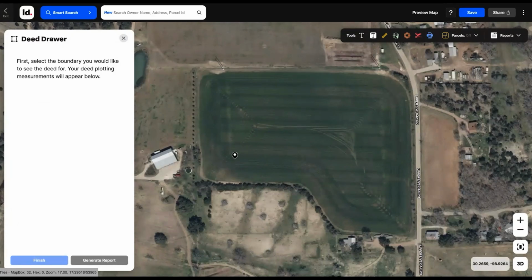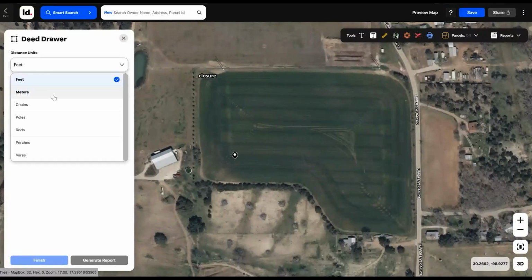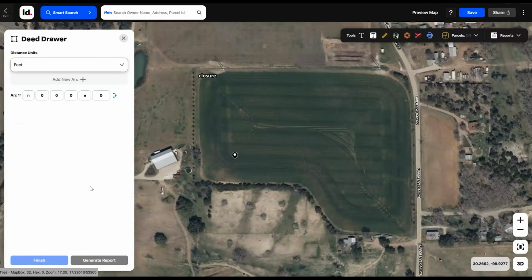And now at this point, you may think you need to get a specific point of beginning that you can find on the ground, but it's not super important because we can move this shape after we have completed it. So go ahead and just click that first space, and then you'll see our options here for the distance units are of course feet, meters, but then we also have the old measurements as well: chains, poles, rods, perches, furlongs.